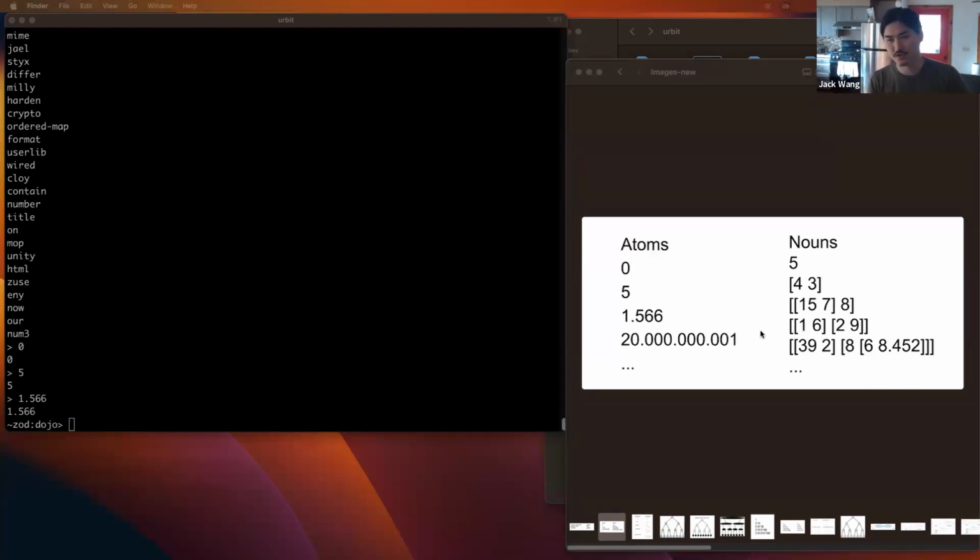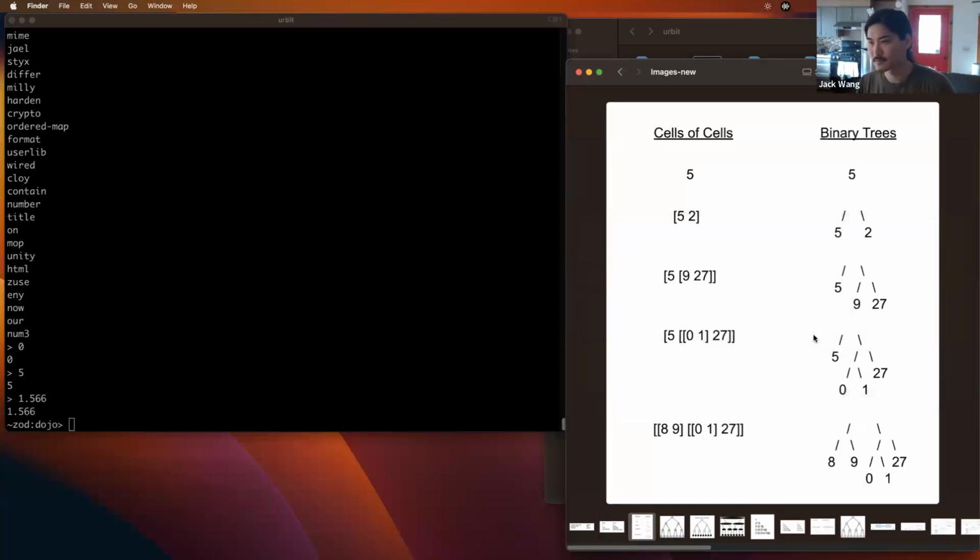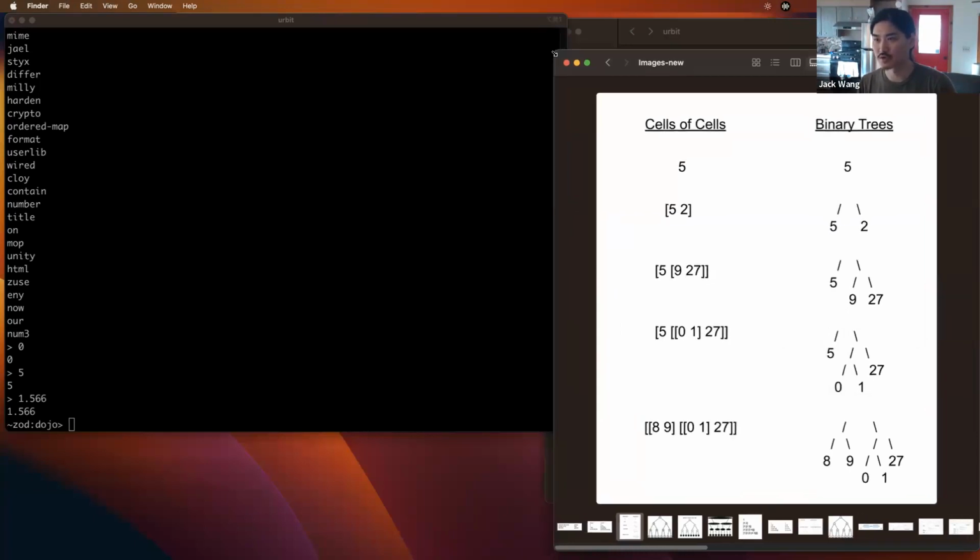Wait, so I just used the word trees, but these are like cells. There are brackets of numbers, right? So what's the connection between those two things? Look at this graphic here. That shows you the correspondence.